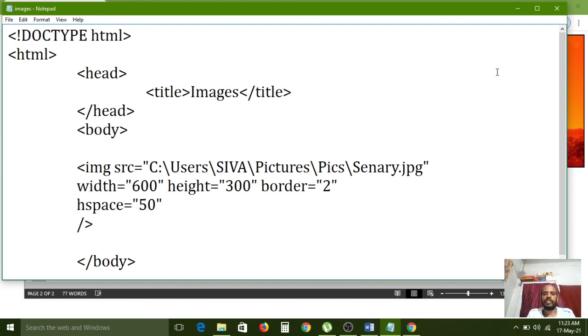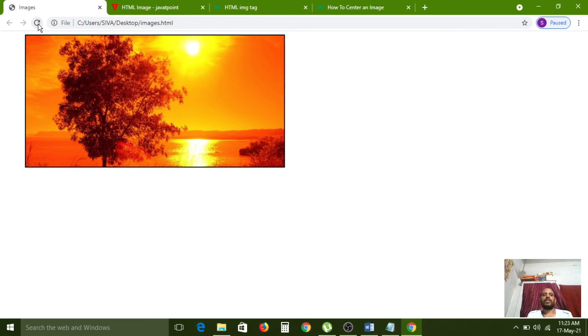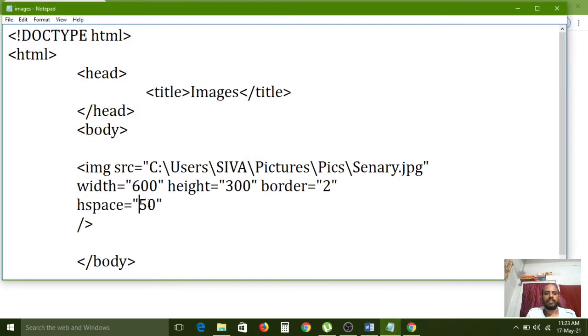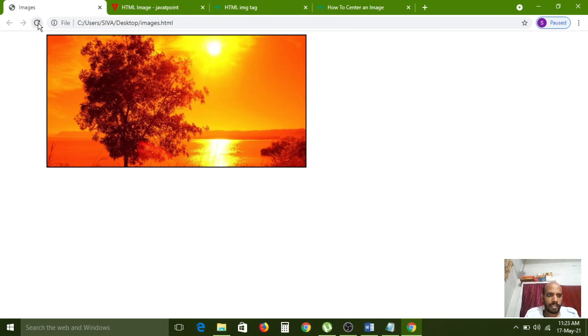Now I am saving this one, minimizing this one. This one is also minimizing, refreshing this one. So hspace means 50 pixels it can remove. After that it is displaying. If you want to increase that one also, increase to 100. Okay, hspace equal to 100, means just simply refresh this page. Now you can understand, now it is moving.